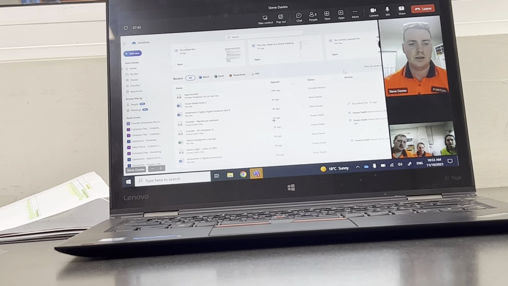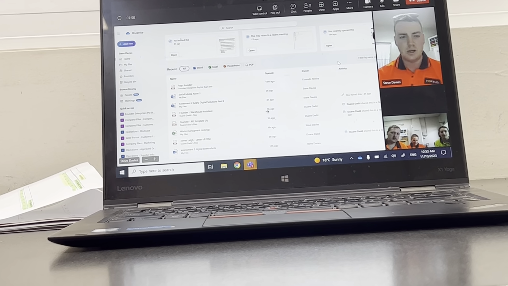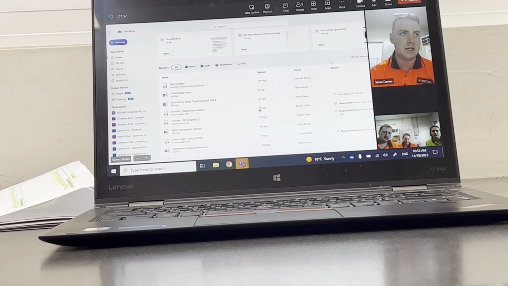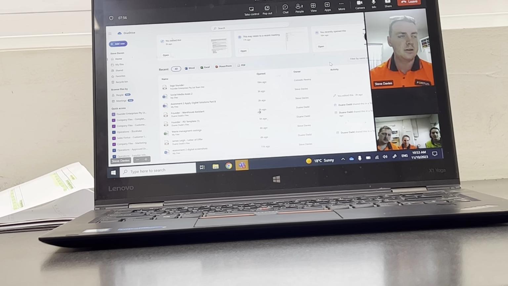Yep. So you could sign onto your one PC and then go to somebody else's house and sign into your OneDrive, and everything that you would normally have on your normal PC transfers over.